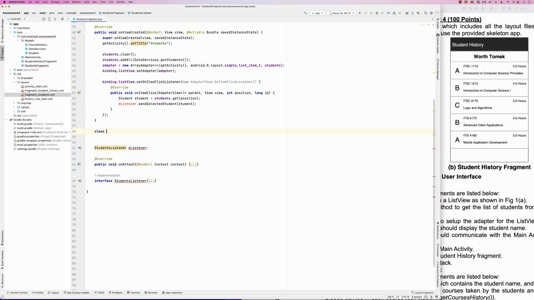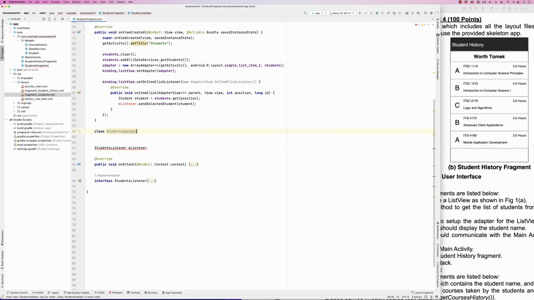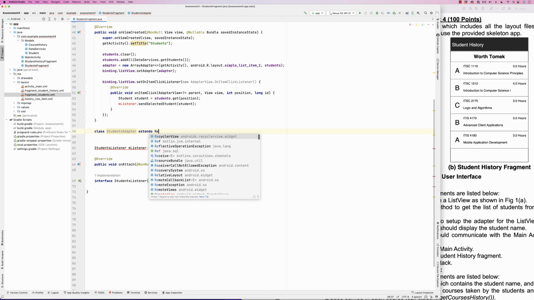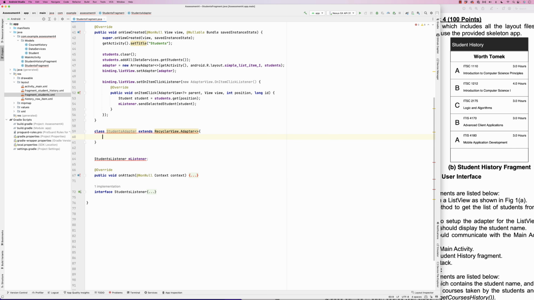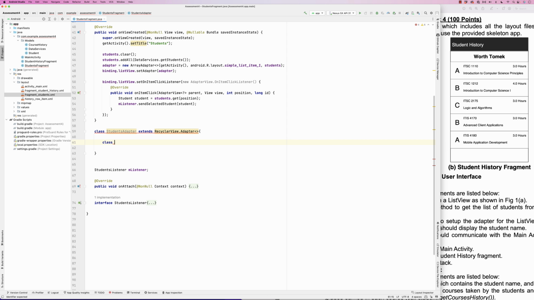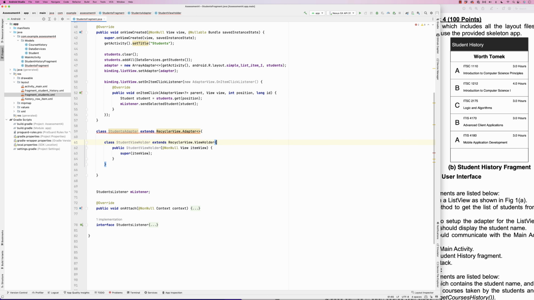We call it, for example, the students adapter, adapter extends recycler view dot adapter. You see it needs a view holder type, so we'll open this and close, and then inside here we create a class which is going to be a student holder, right? View holder extends recycler view dot view holder. All right, here we are. Over create here, and so we're good to go with the view holder.